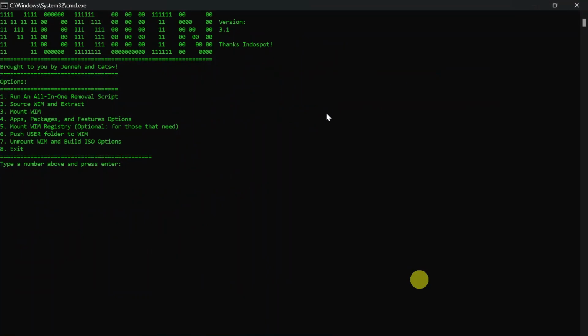Okay. Now, if you look at this, we have a command prompt that is showing us a few options that we can choose from. There are two main ones. Option 1 is an all-in-one removal script, which means it will remove all the apps, the packages, and the features that are not necessary for Windows to function on a basic level.